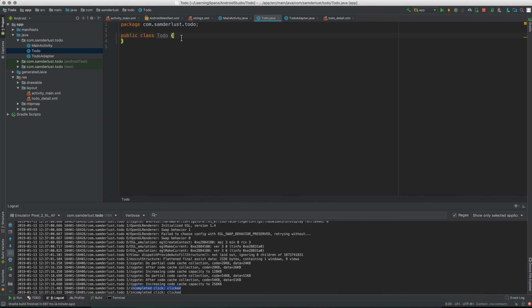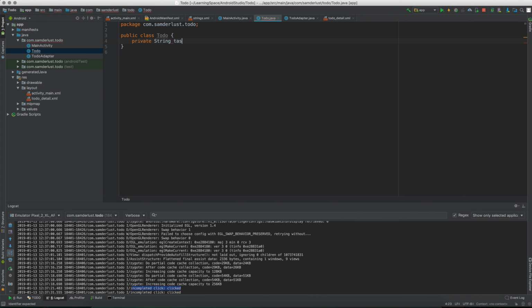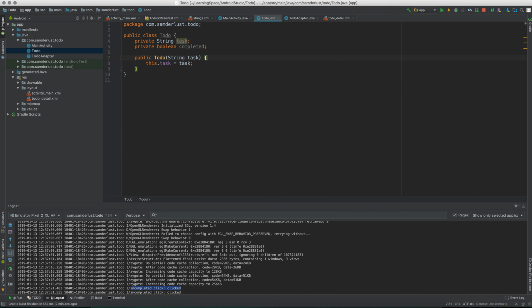So our Todo class will have two variables. First is a string of the task itself. The second one should be a boolean, named completed. And we make a new constructor. We just need a string, because by default this task should be incomplete, so it should be false by default.